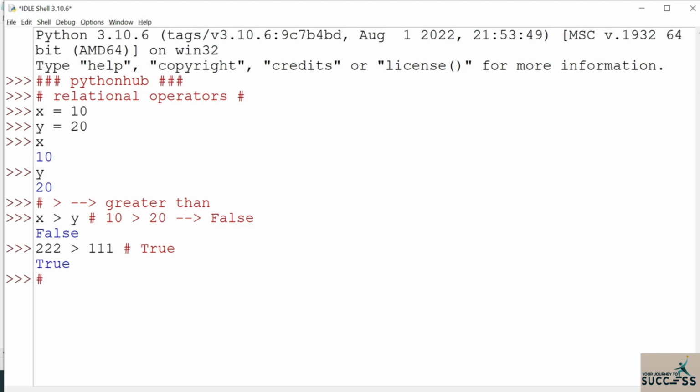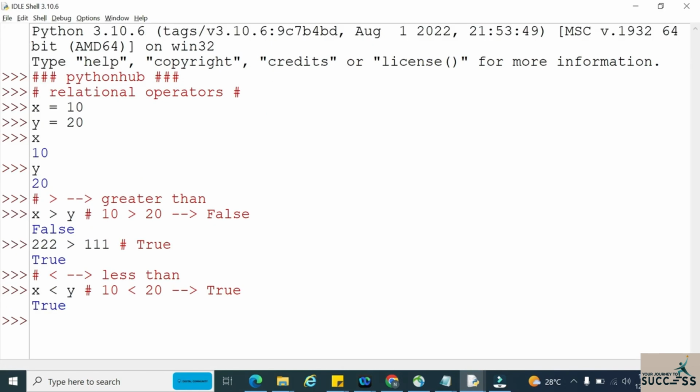Now the next operator which we are talking about is less than. Let us see how less than works. x value is 10 and y value is 20. So the condition it is going to check is 10 less than 20. 10 is obviously less than 20, right? So it will return True because the condition is satisfied here.